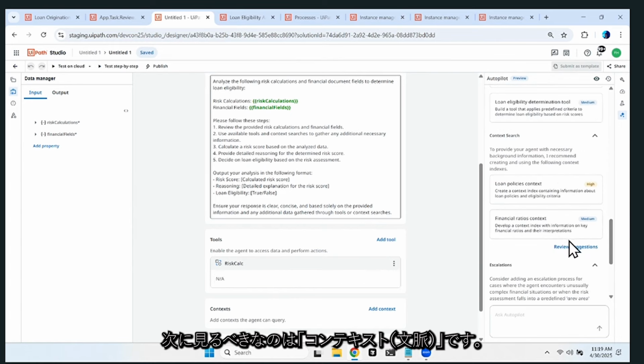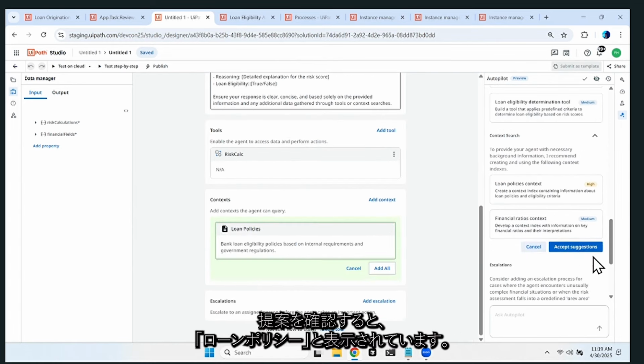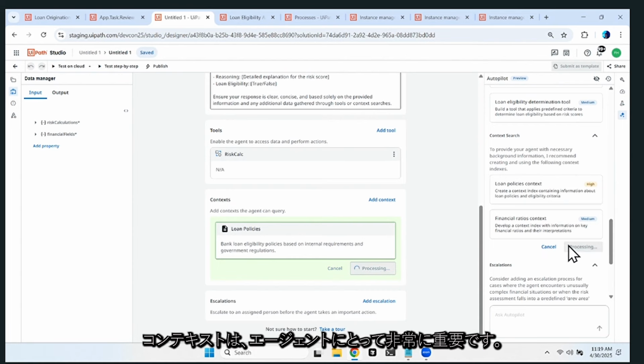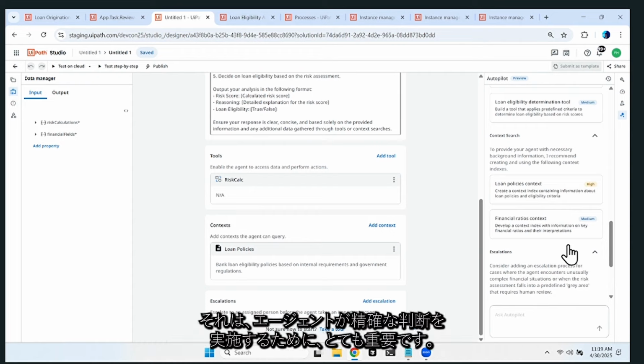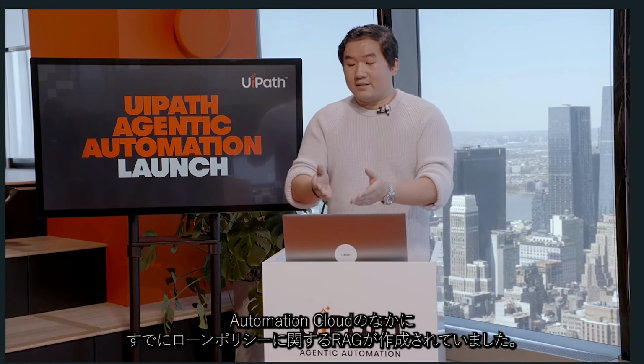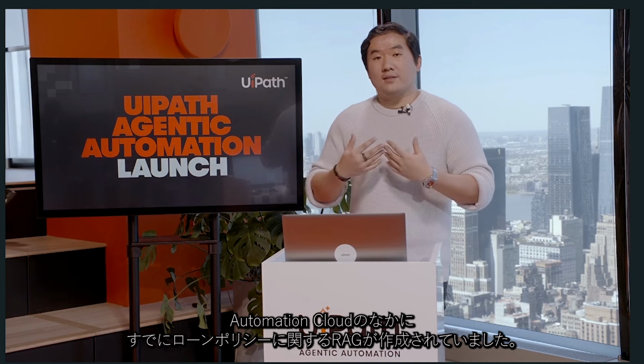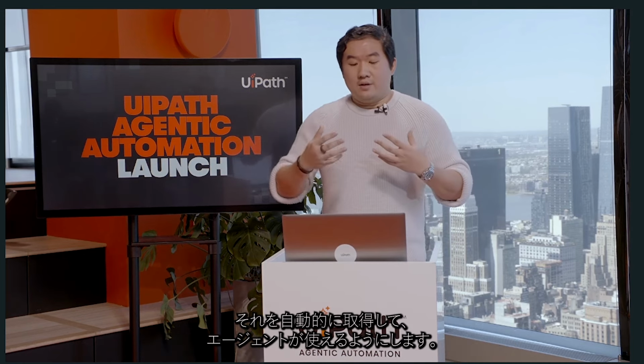The next thing is context. When I see the suggestions, it says loan policies. Context is very important for your agents. And what context means is that it is your context. That is your special information that your agent needs to use. So for instance, it discovered that we already have our loan policies established in our system. It's going to pull that in automatically so that the agent can use it.